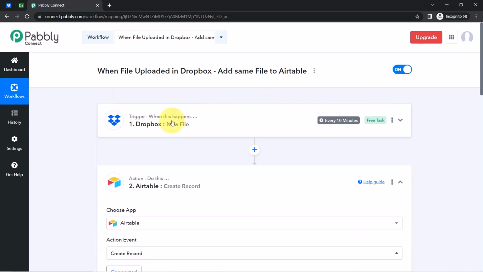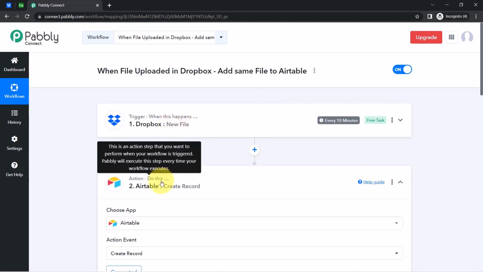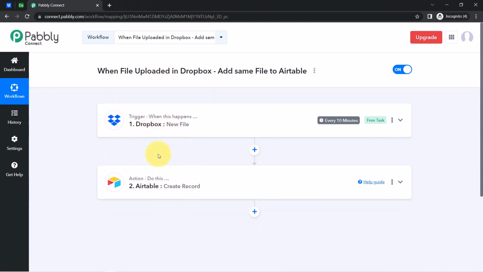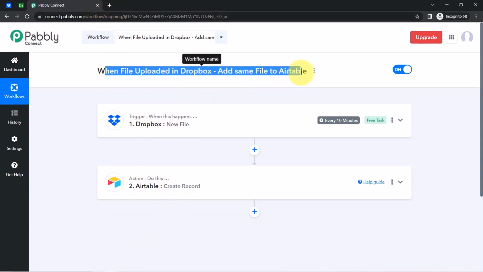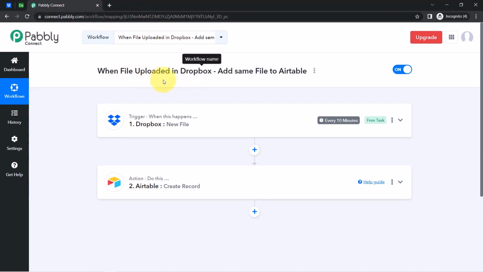So in this way you can entirely automate this process by simply creating this automation inside Pabbly Connect just once. And once this automation is ready, simply close Pabbly Connect, sit back and relax, because Pabbly Connect will take care of all the tasks in the backend. You do not have to do anything manually.